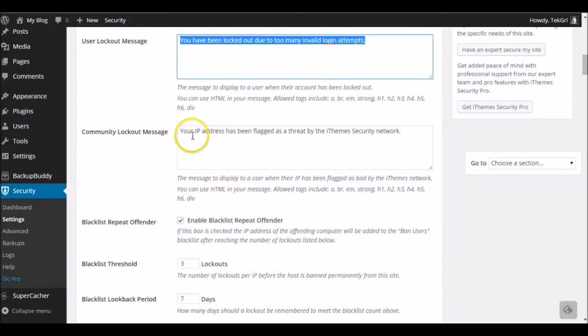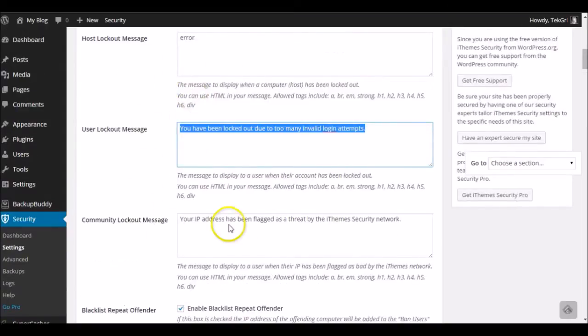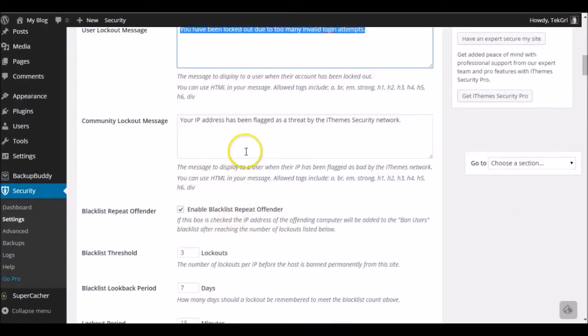Same thing here, community lockout messages. These are just 3 levels of lockout. Not really a reason to change them.